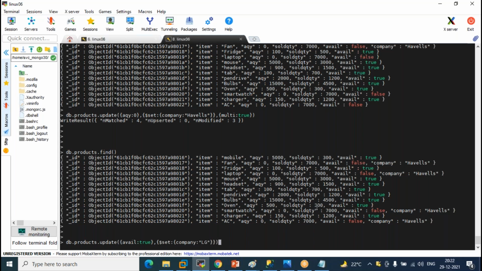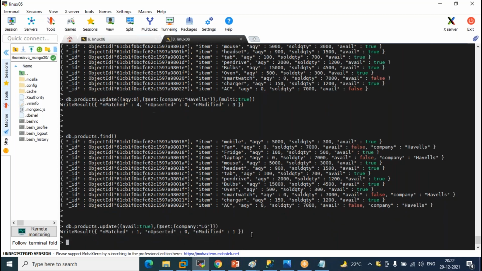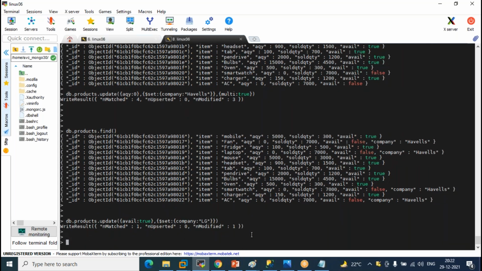I think it will modify for all. I mean, 5. All. Yeah, I mean only for avail true. Only for avail true, it will set the company to LG. But you did not give a multi, right? As long as you don't give a multi, yes, only the first one will be modified. Correct. Okay. That's what I was expecting. So when you use multi, then it goes for all the matching records.